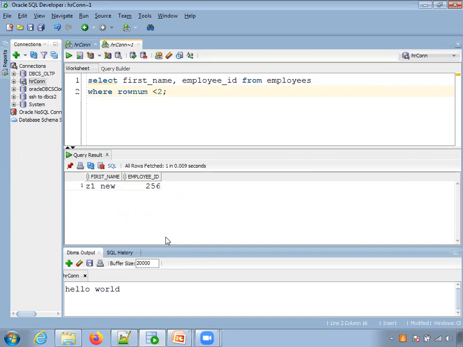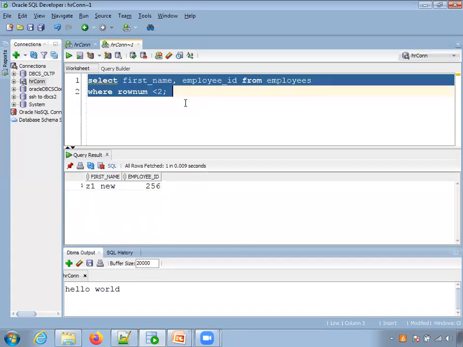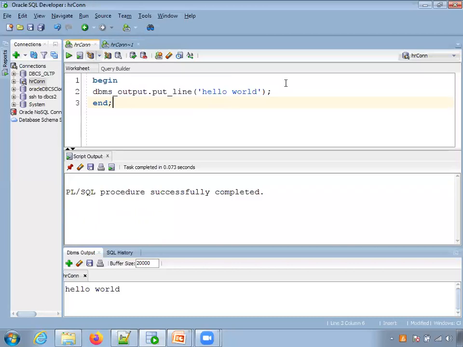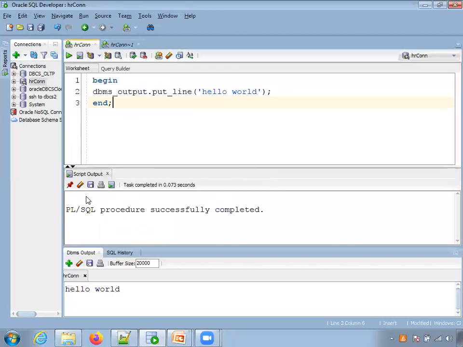Okay, now assume this is my query. If I want to mention this in my PL/SQL, how do we retrieve it? When I execute the statement in the SQL window, which is a simple select statement, the query result is shown automatically in the query result window of SQL Developer. Similarly, I'll copy the same query and write a PL/SQL program, an anonymous block program. Assume this is my program.